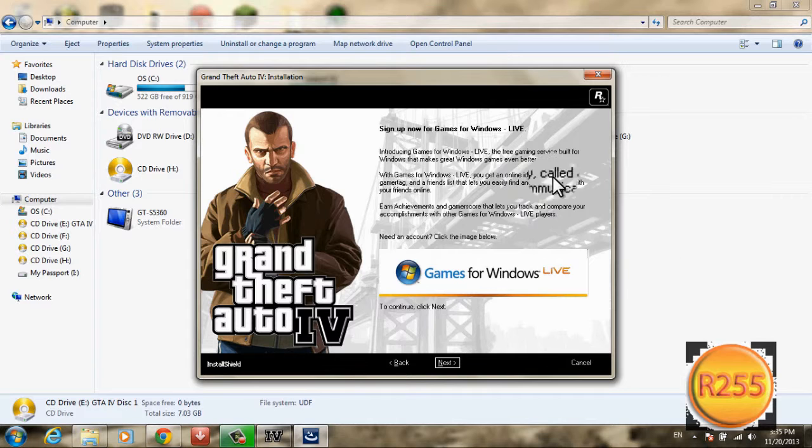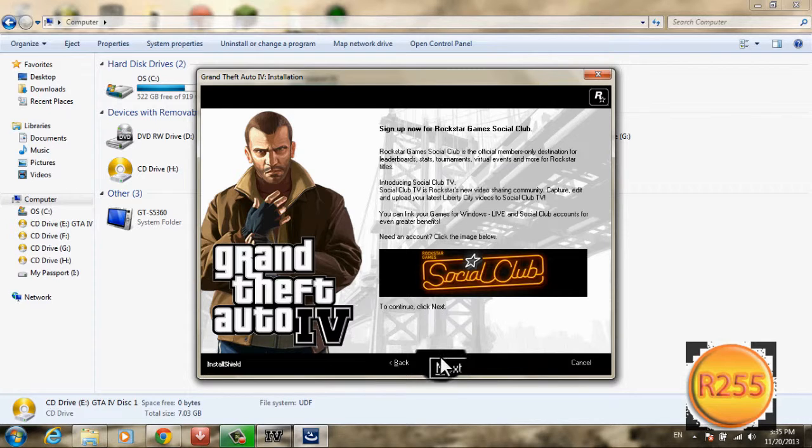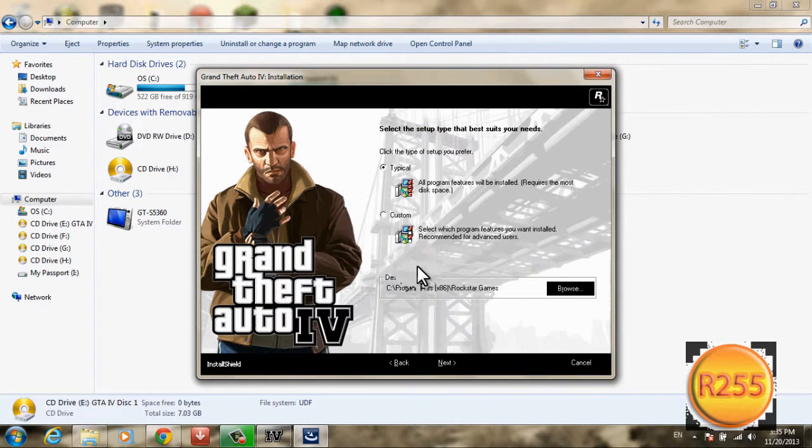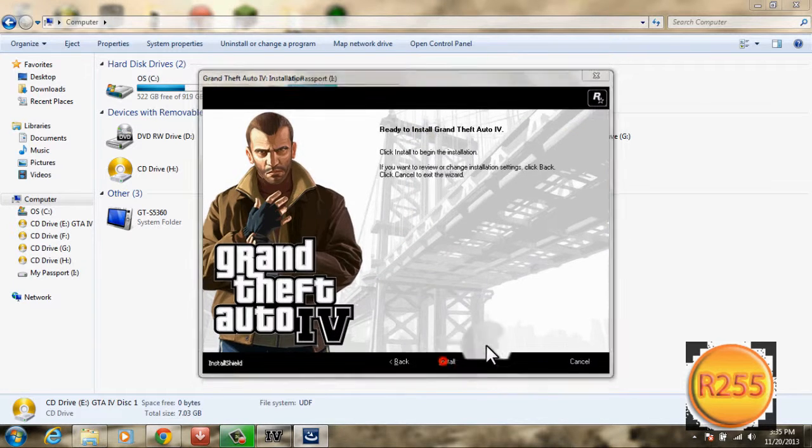It says so that you can save the games and stuff, but it's not really true because we're going to use a crack. We're not going to use the original game. So just click on next. You don't need to make a social club account either. Just put in a typical destination folder, and next.